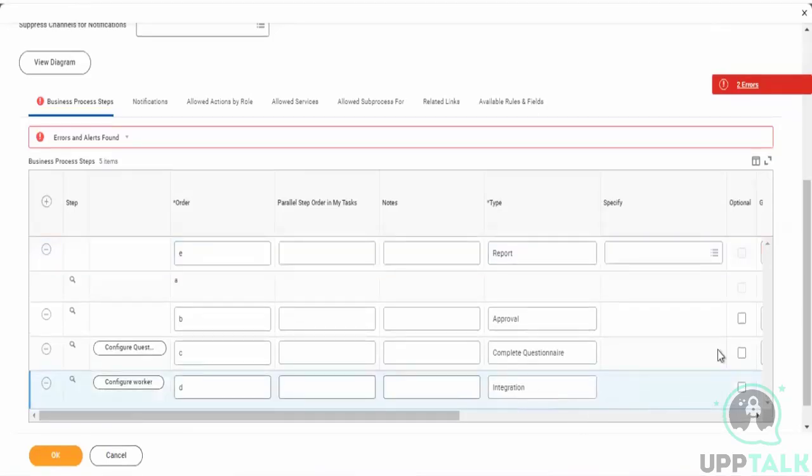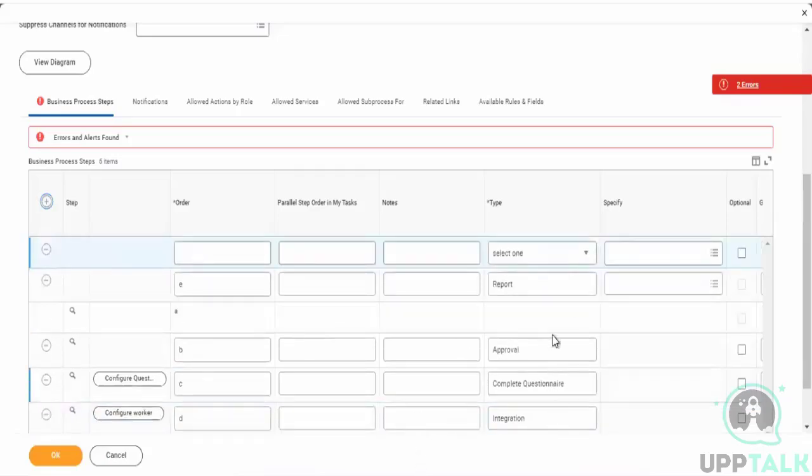So that's what report groups talks about. Okay, I think with that, we should be good. We've covered all the important step types that we typically configure.